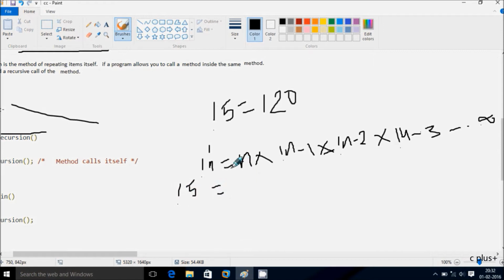Here, the first value I enter is 5, and here factorial n minus 1. So the value I enter is 5, so 5 minus 1 is 4, and here 5 minus 2 is 3, and after that 5 minus 3 is 2, and 5 minus 4 is 1.